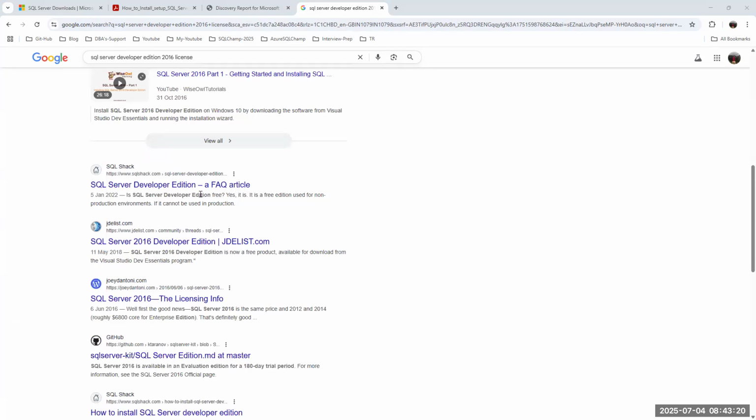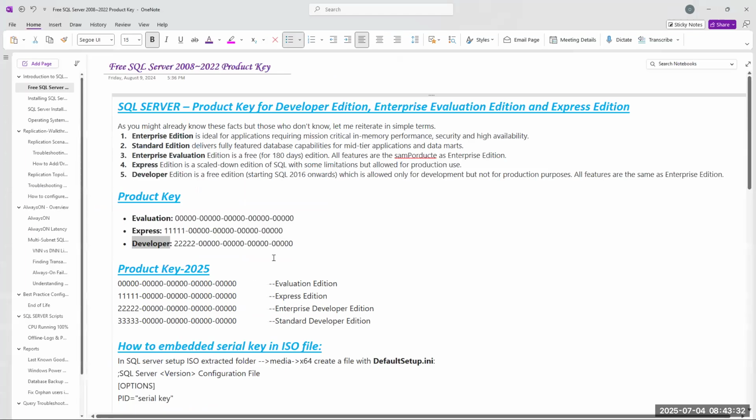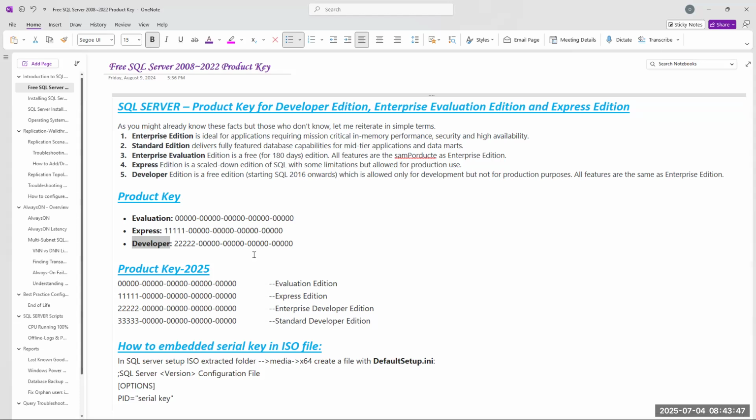What I wanted to convey is that before SQL Server 2016, Developer Edition was also chargeable. Microsoft was charging some minimum amount, but from 2016, Developer Edition is completely free, sir. You can use it for free, even the Developer Edition. So please note that down.